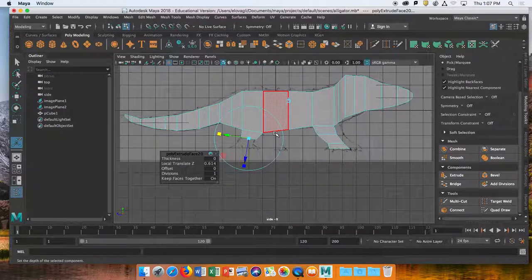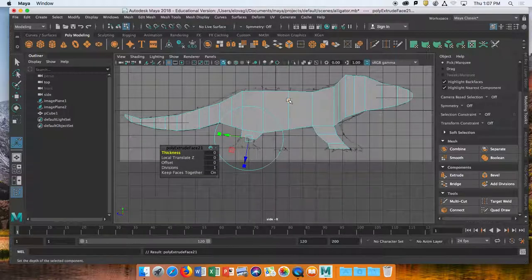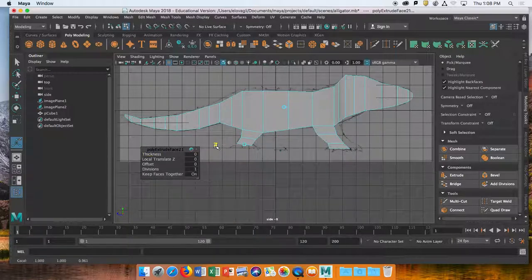And then maybe extrude again. I'm hitting G, but this time I'm going to go down, so I'm going to use the world axis. I went perpendicular to the face the first time, and then I started going down this way. And I'm going to make it a little bit skinnier. And then I'm going to hit G again and extrude one last time. Actually, let me do that. I'm going to extrude perpendicular to my world axis, and I'm going to scale it.